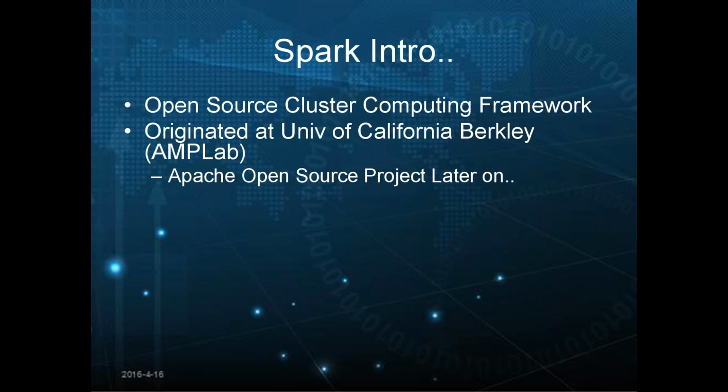So Spark started off as an open source cluster computing framework. It originated at the University of California, Berkeley at their AMP lab. Later on, the project got donated to the Apache Foundation and it became open source. That's a really cool thing. So Spark is now open source.